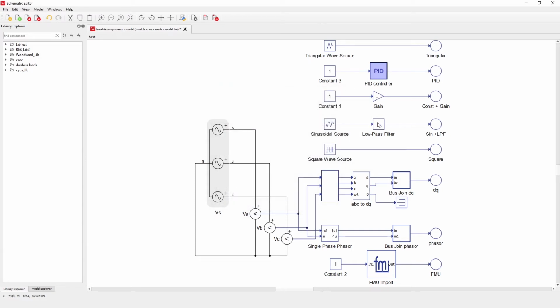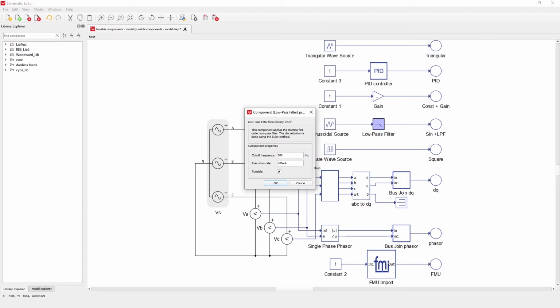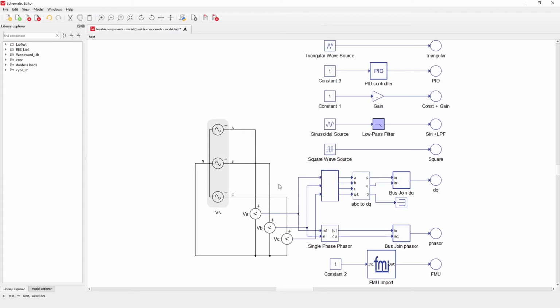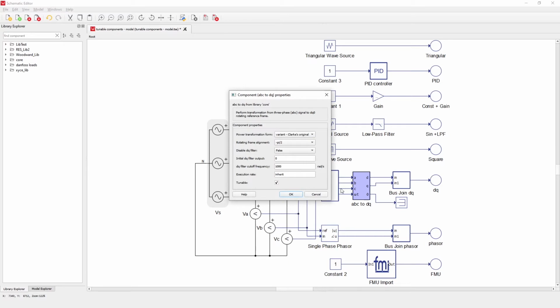Low-pass filters can also be tunable. The cutoff frequency of the low-pass filter can be changed in real time. In addition, there are components which contain low-pass filters in front of them, such as the Park Transformation component and the Single-Phase Phasor component, making these components tunable as well.